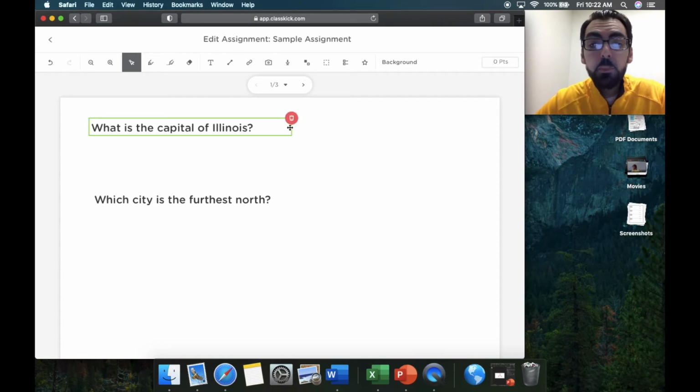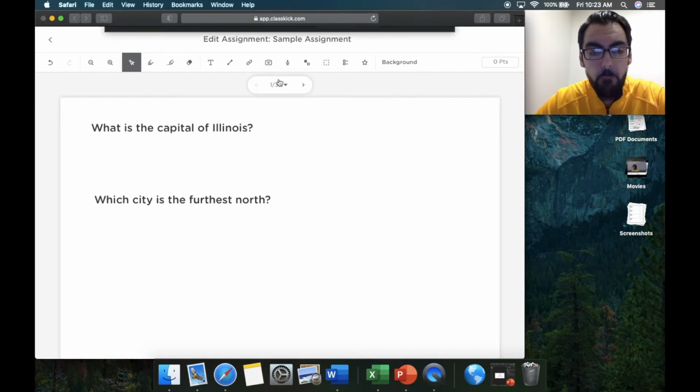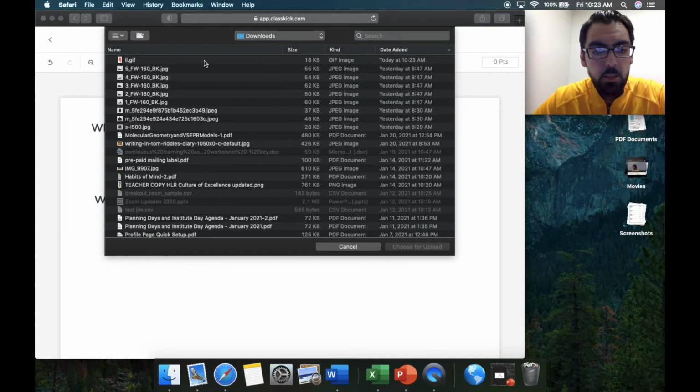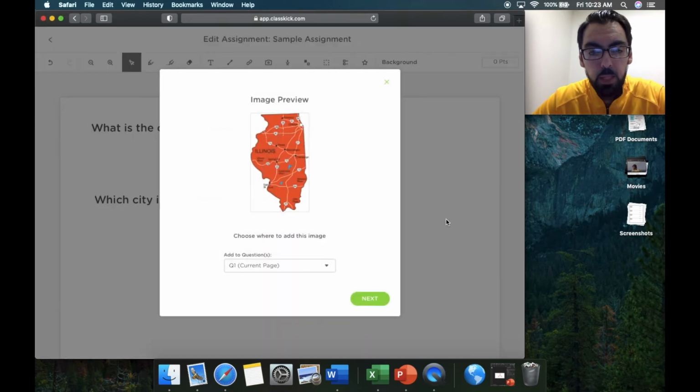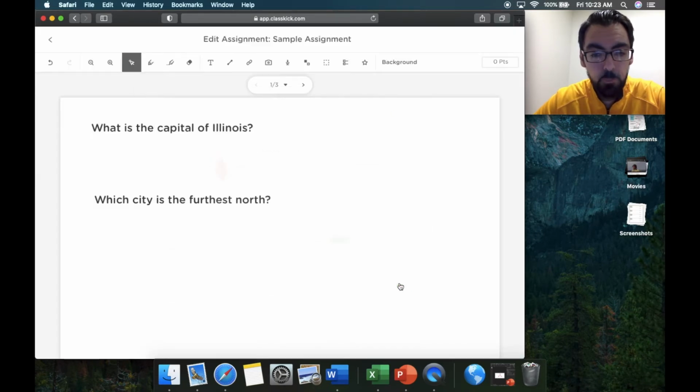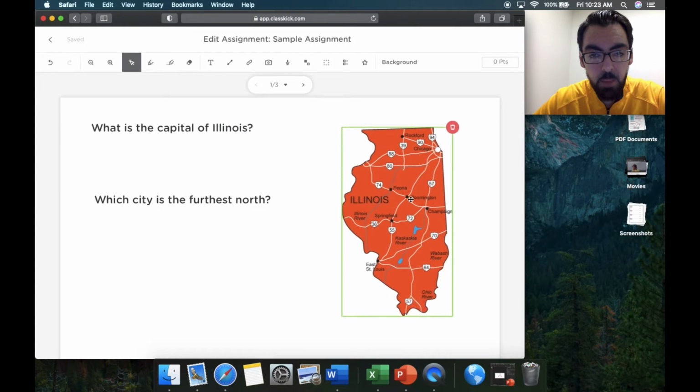Now I'm going to insert a picture for this assignment. So I'm going to go to this photo tab right here, add image, upload from computer. So right here, I have a map of Illinois saved, and so I'm going to upload it like any other picture, and it says add to question what. So I'm going to add it to page 1, Q1, which is our current page, and then I'm going to hit finish. And then just like that, I got my map.